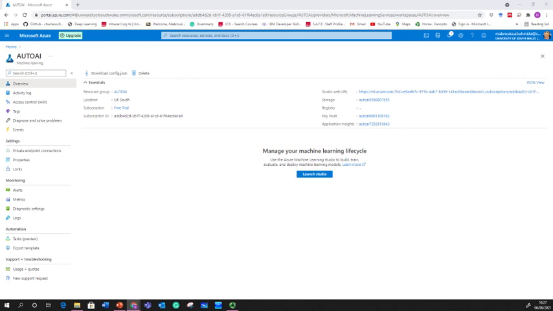And the fourth, and not very commonly used, is attached compute. This is basically because machine learning is not limited to doing computations on compute clusters. You can attach Azure Databricks, Data Lake Analytics, and so on and so forth, to your workspace. So this is all I wanted to say about the compute. It's very important to keep this information in mind.